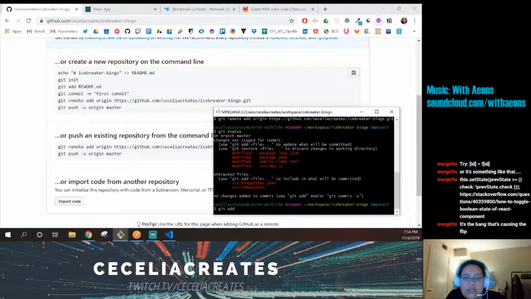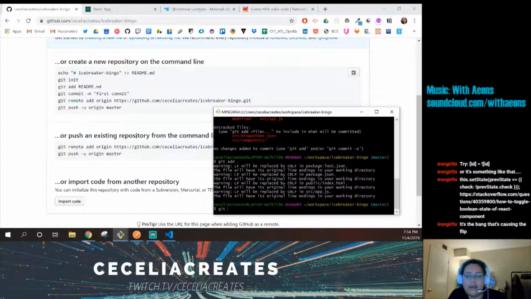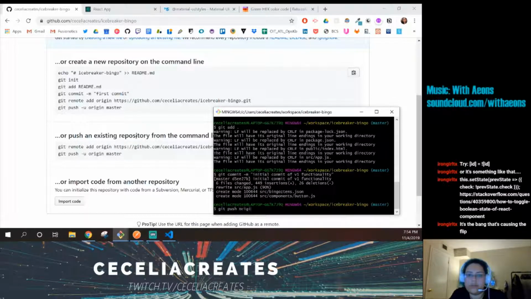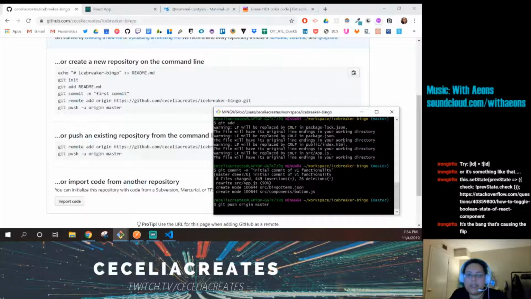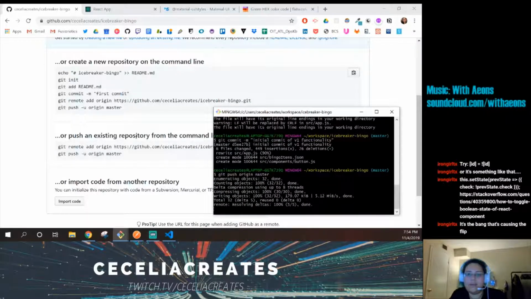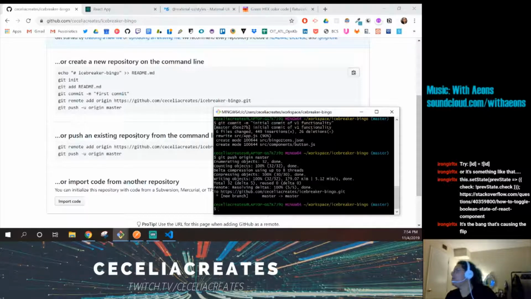Changes not staged for commit. Okay, we're just gonna add. git commit, initial commit of v1 functionality. Git push origin master, and I am pushing right to master because it is my repo and I will face the consequences. Awesome, thank you.